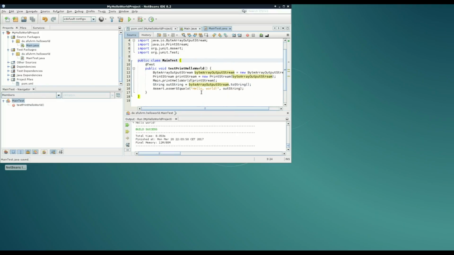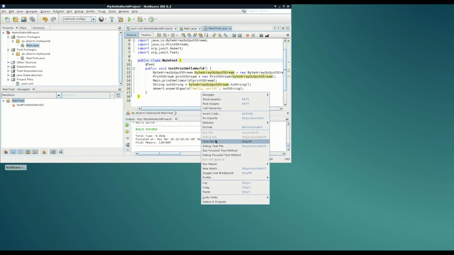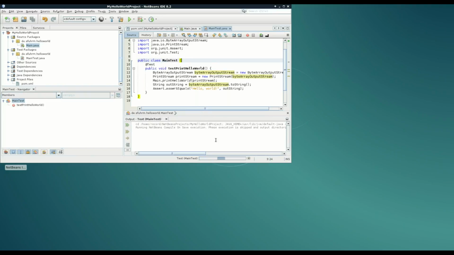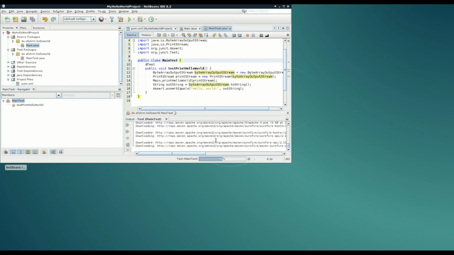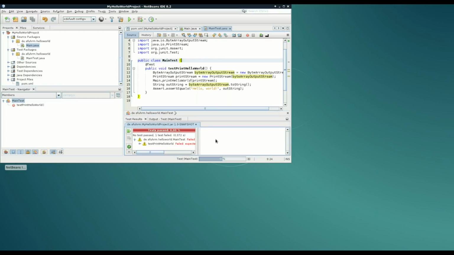And well, let's take a look whether this works. Test file. Maven is building the project now, and yeah, it's a failure. Very good. Ah, and as you can see, well, I made a little typo. It was not intentional. In the test, I added a comma character that is not in the original program.